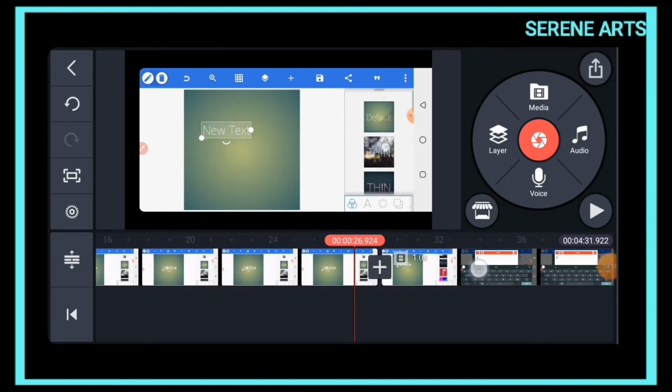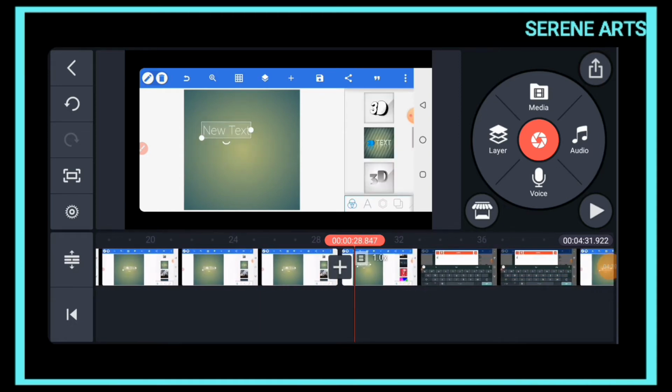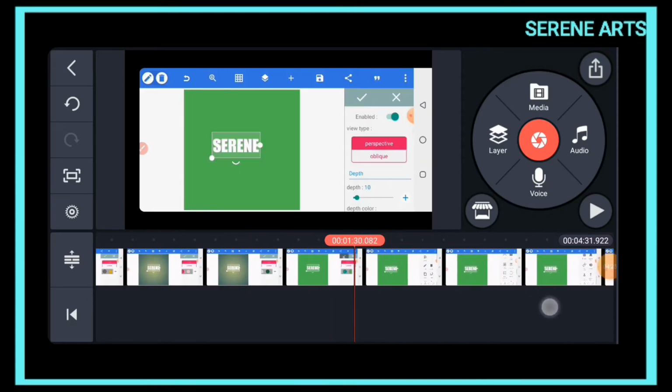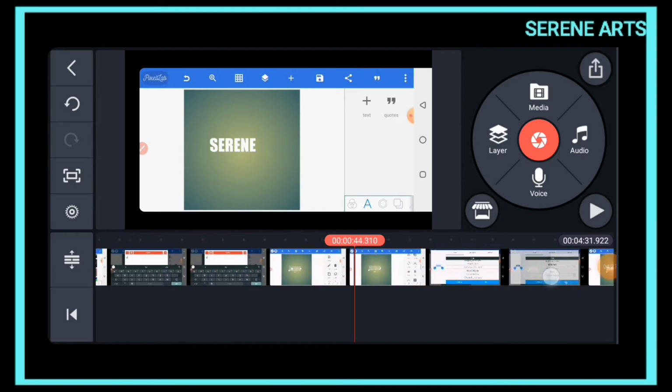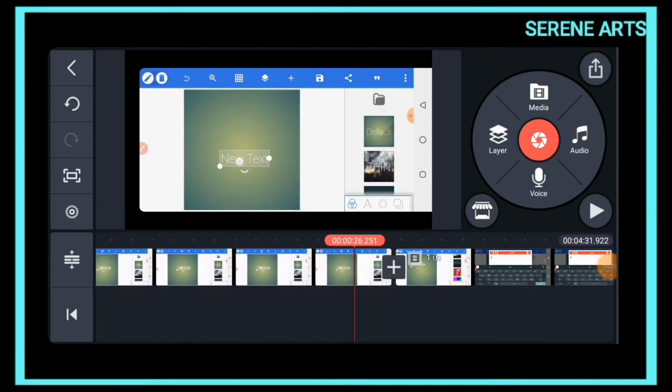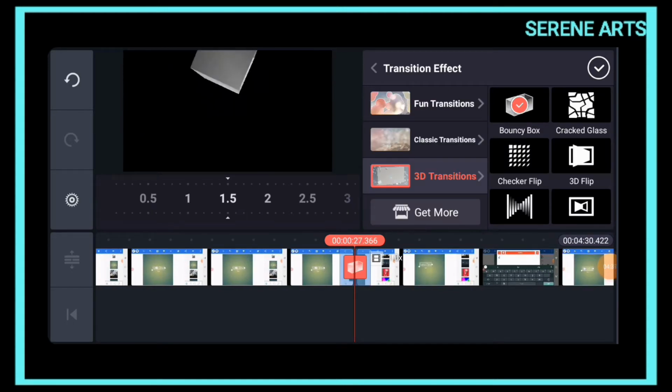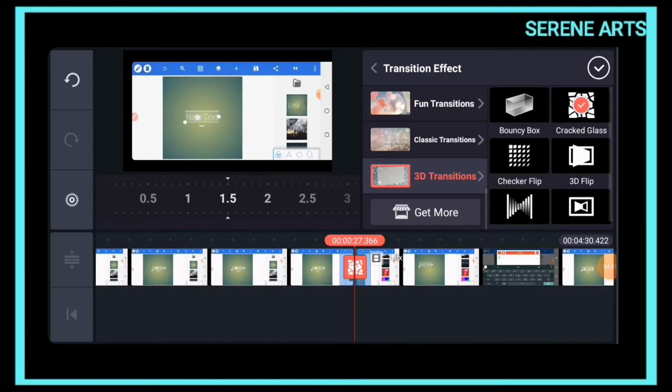So after cutting, you can apply a transition effect. Alright, so to apply a transition effect, just click on the plus icon over here and you'll see. Here are some examples that you can see. Alright, another one here you can see as well.